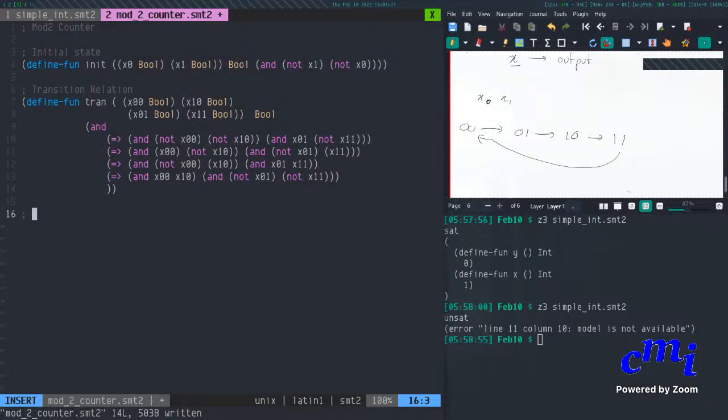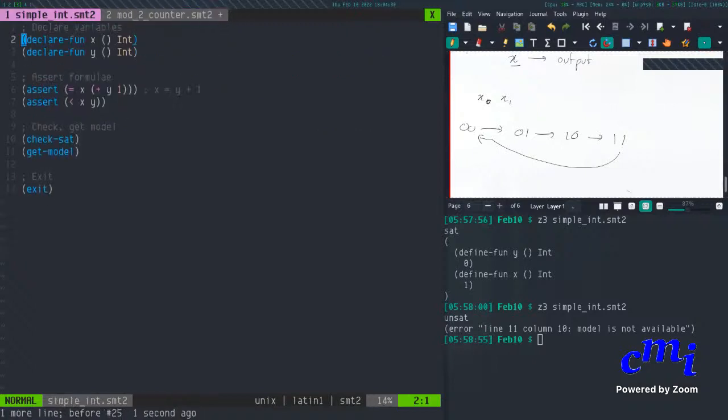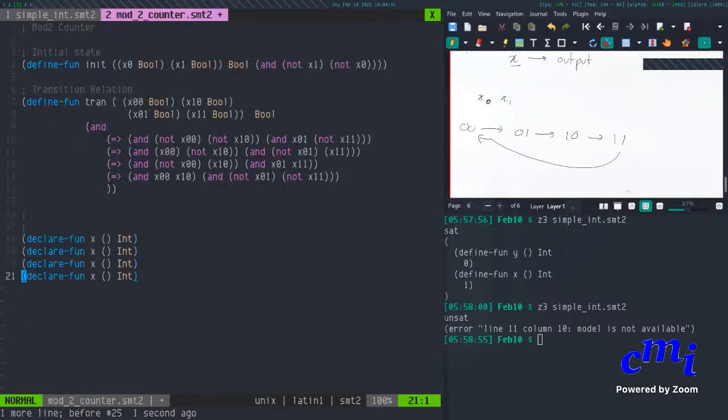So let's just declare some variables. We'll just copy this thing here. Let's say that we have x00, x01, x10, x11, right? So basically x00, x01 is the x0 in the 0 and 1 state, and x10, x11 are basically x1 in the 0 and 1 state.